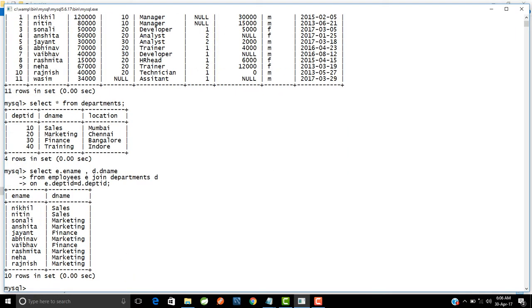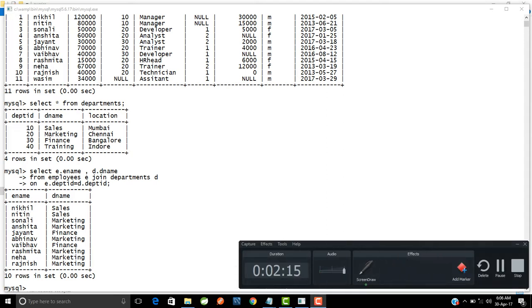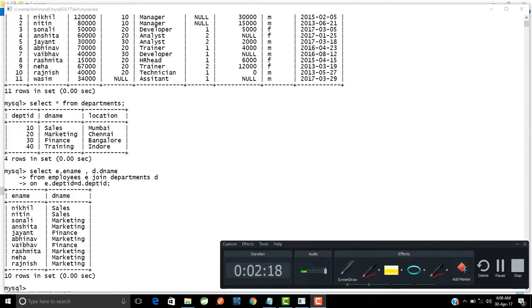You'll get every employee and the department they work in. But if you observe, for example, I'll take the pen tool. This employee, Wasim, is not getting selected anywhere, while Nikhil, Nitin, Sonali are. And you also observe this training department. Is this department coming? No, this department is not coming anywhere. So the unmatched rows of both the tables are not getting selected in this case.